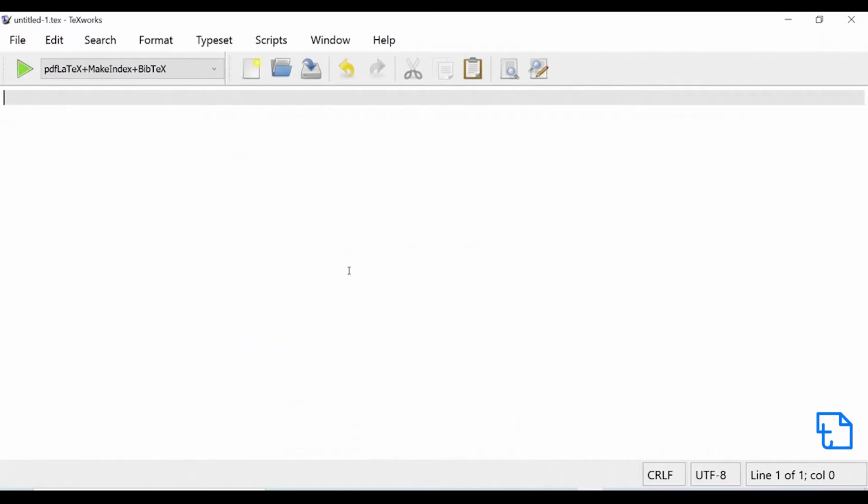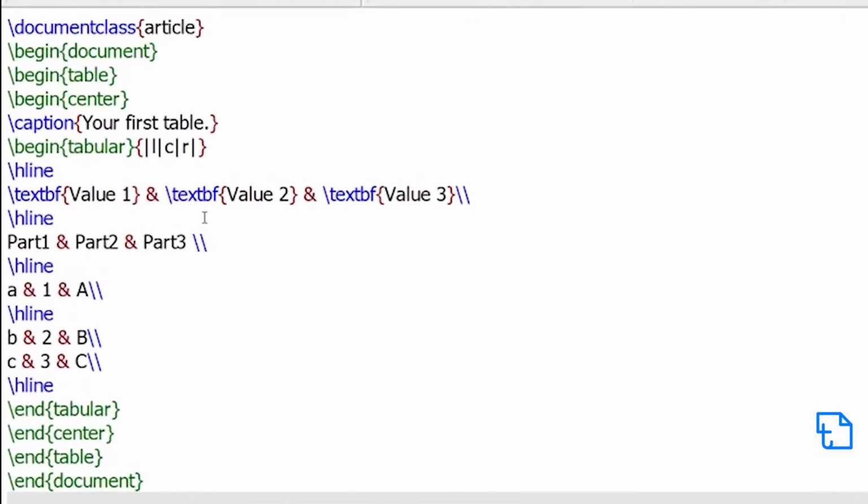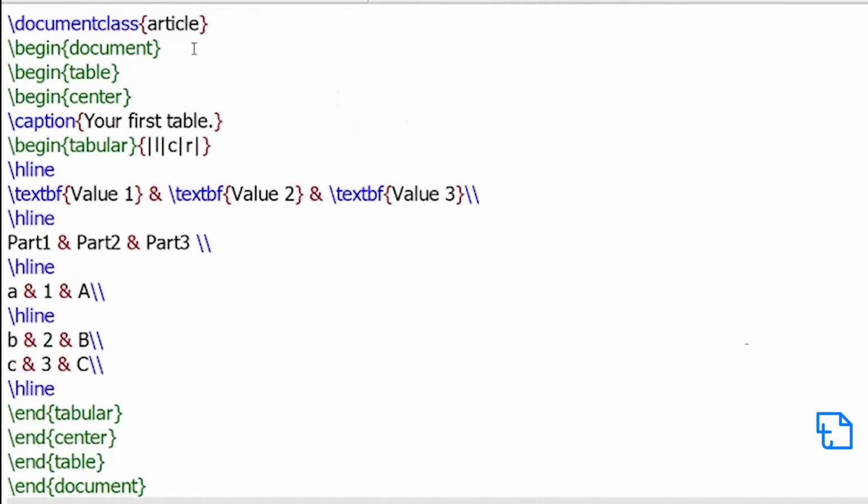First, open the LaTeX editor. Most of the commands used here have been explained in our previous videos. Make sure to watch all of it to get a good understanding of how to write your paper in LaTeX. Let's get started with the new commands and packages shown in this video.